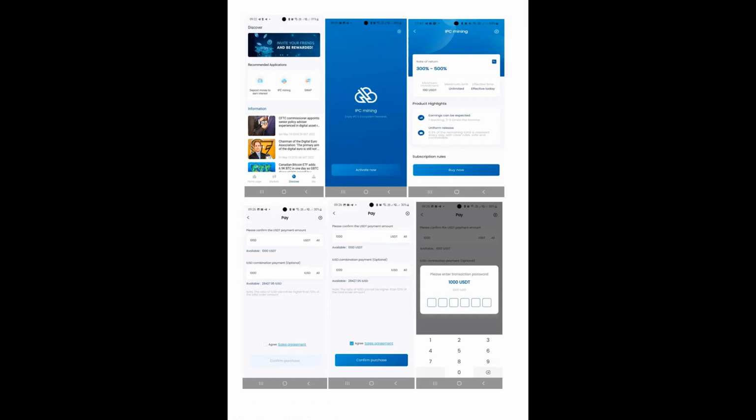Now, the second step is to go to USDT, and again, you will click all. Here in available, it will show the amount of USDT that you have in your IPC account. The next step, you will click the agree box. You will click here and confirm purchase.